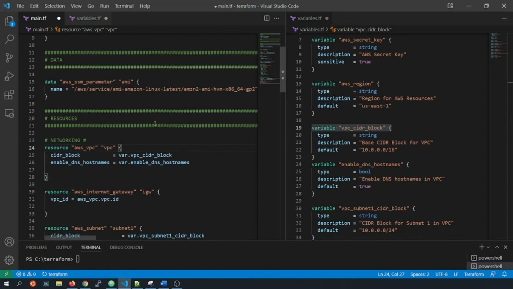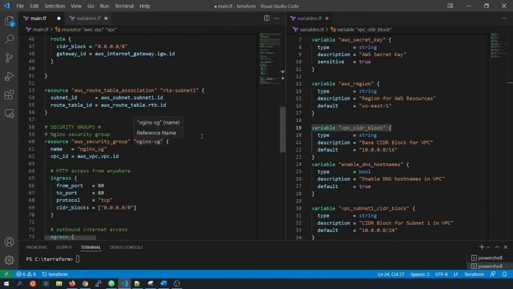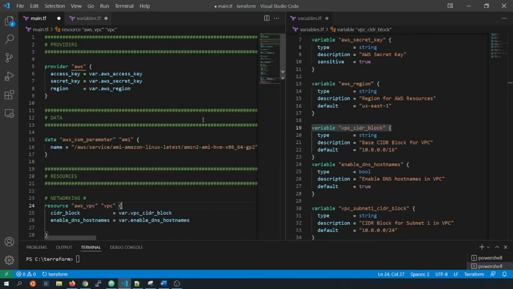Now this is how my final main.tf will look like after referencing all the variables that I created in my variables.tf. Now that we talked about input variables, let's talk about output variables. So output values are how we get information out of Terraform, and outputs are printed at the terminal window at the end of configuration run.